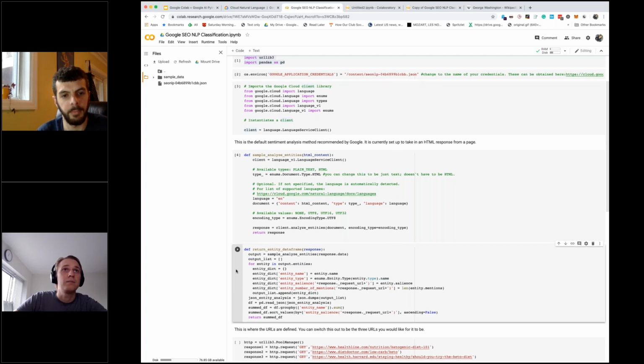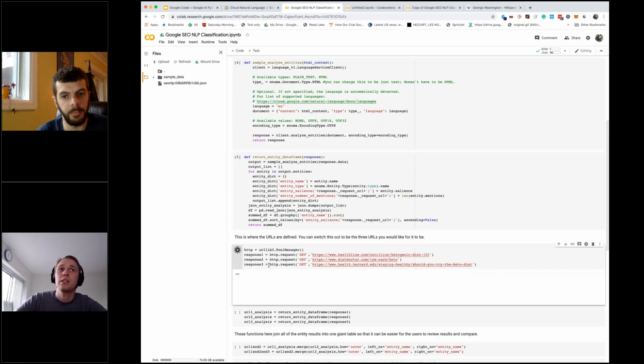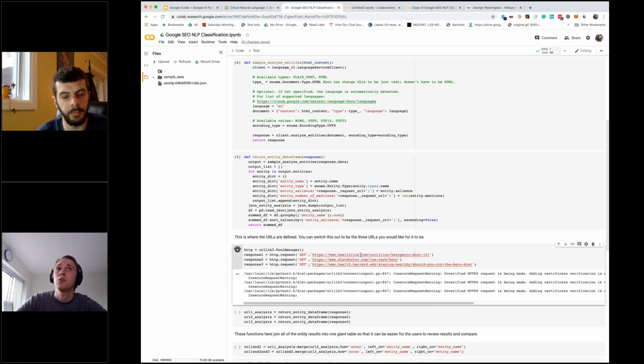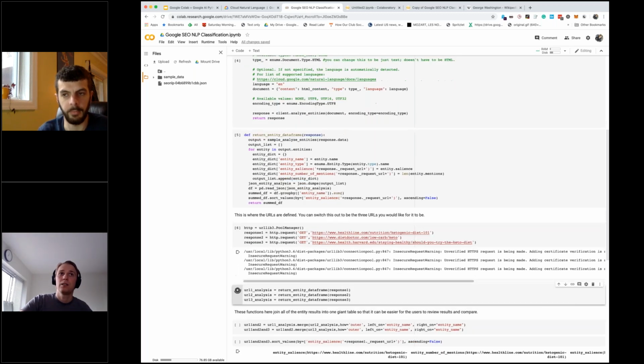And here, this line of code actually gets the URLs, right? So for the purposes of this example, I took 3 very different sites. I took Healthline's keto diet article, Diet Doctor's keto diet article, and health.harvard.edu's keto diet article. I run this API. So this is actually where everything kind of gets fed to the API. This is the more critical step here. See, it's running.